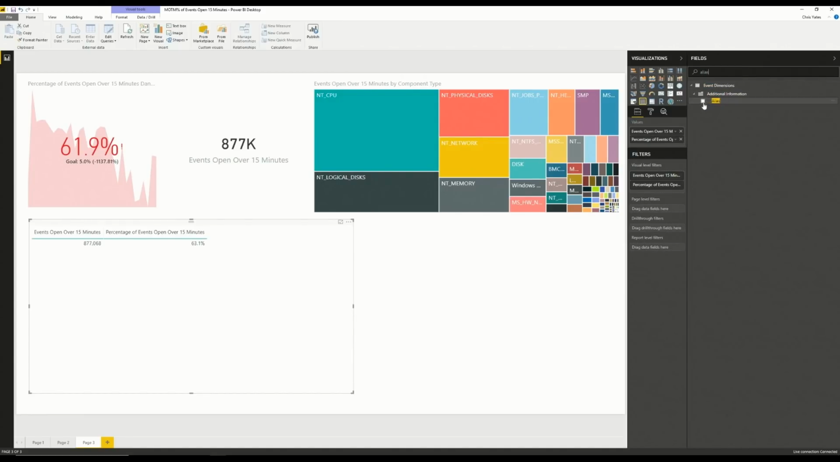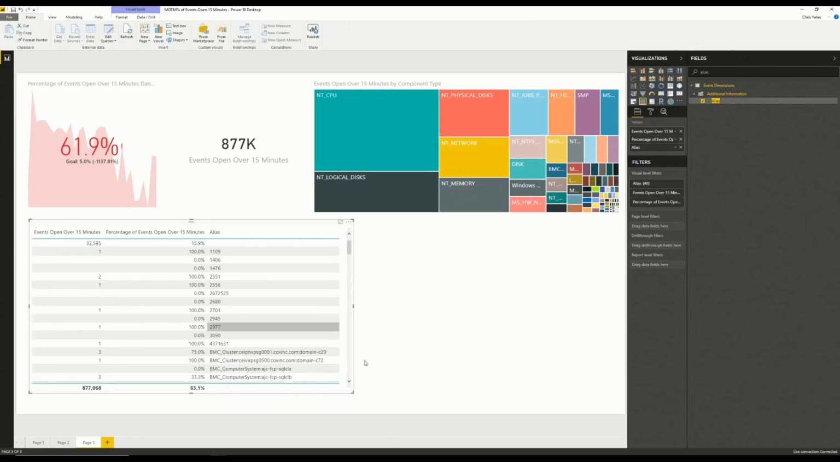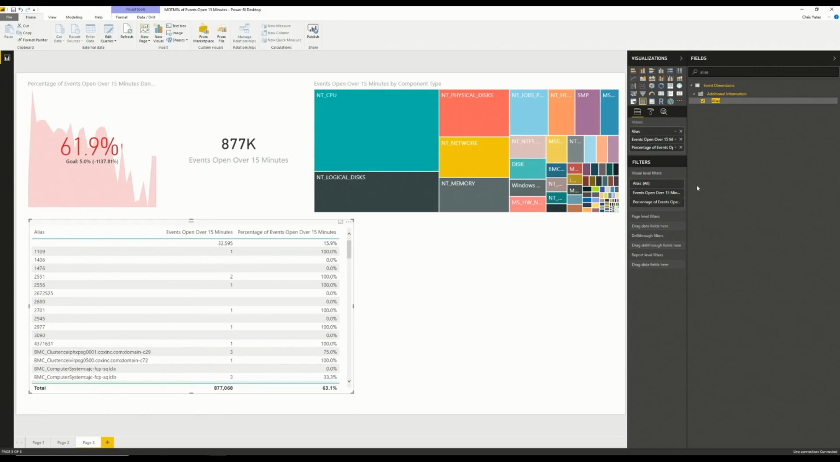And now maybe we can look at something like an alias. I'm sure you could do a host name, host address, something like that, but for simplicity's sake, we'll start there. And I'm also going to move the alias to the front of the table just by changing its order here under the values tab on the right.